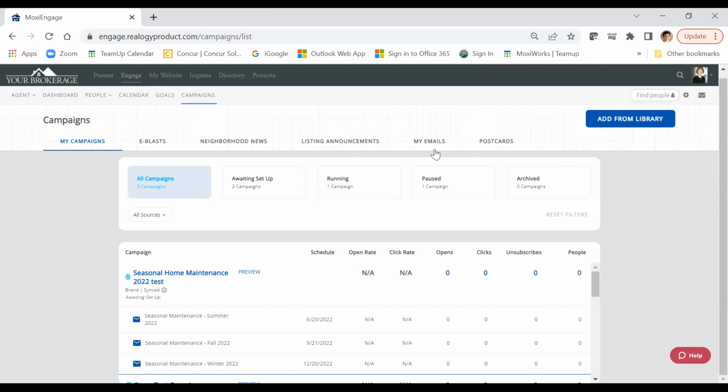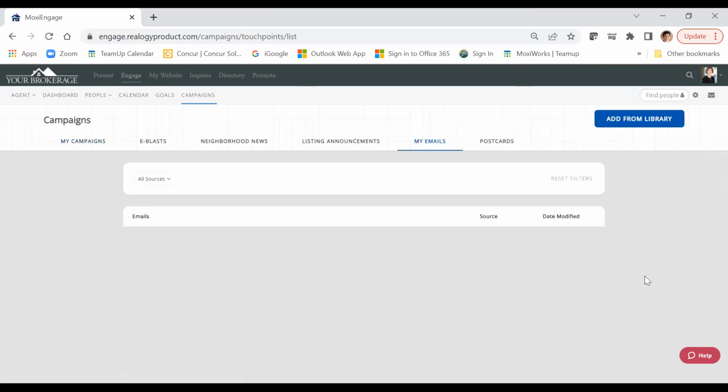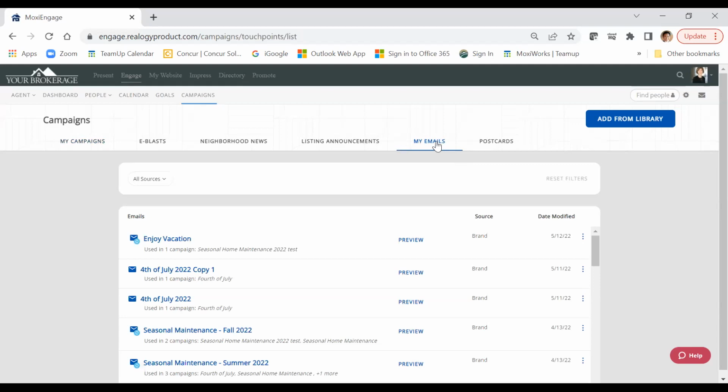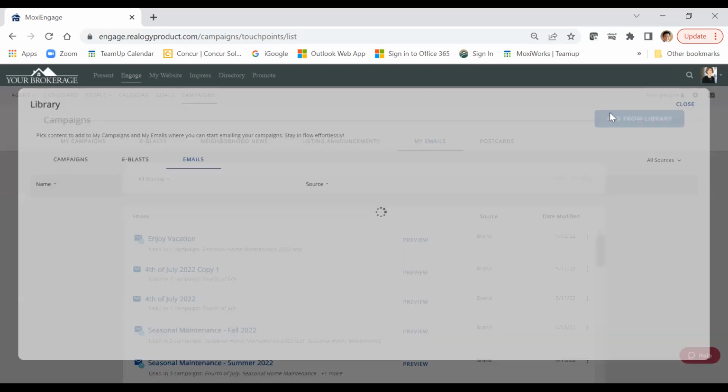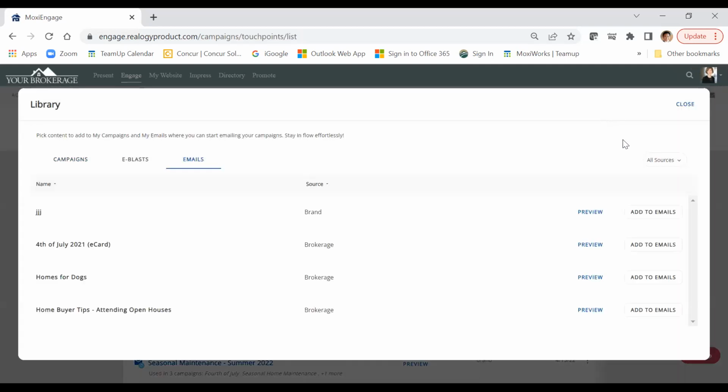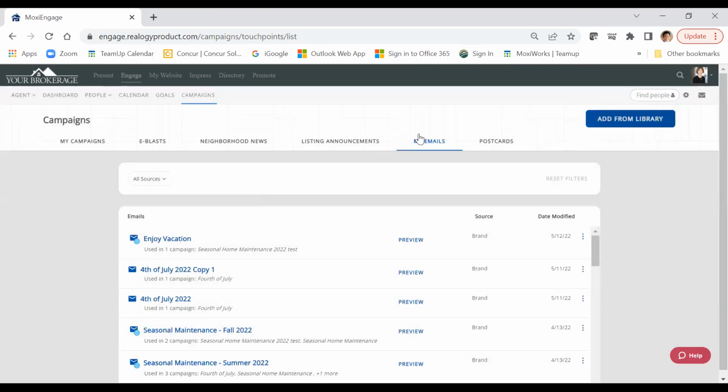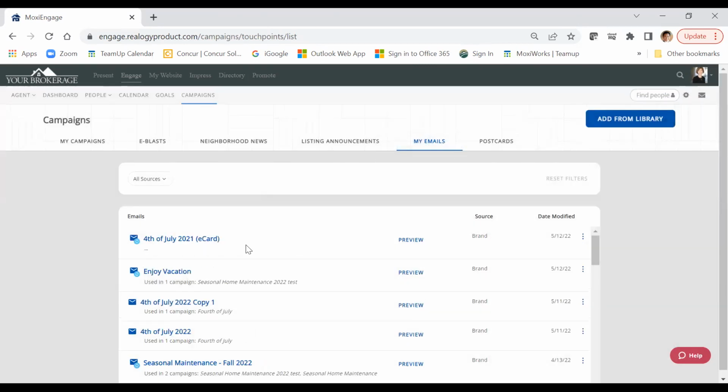add from library, and then go ahead and click on add from library. And then you're basically going to take a blank one, any of these, and click on add to emails. So we'll just say 4th of July e-card, add to emails. And then when you go back to your emails section, you're going to take that 4th of July right there, and then you're going to edit that.